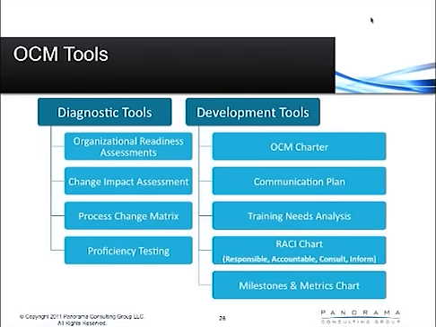So if we look at a little bit of what we just talked about, this is a broad overview of just some of the tools that we use. We use diagnostic tools at Panorama, ranging from your organizational readiness assessment, your change impact assessment, process change matrix, and proficiency testing. And then we also use development tools like your change management charter, communication plan, training needs analysis, etc.